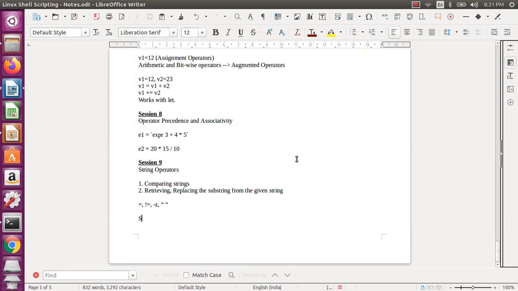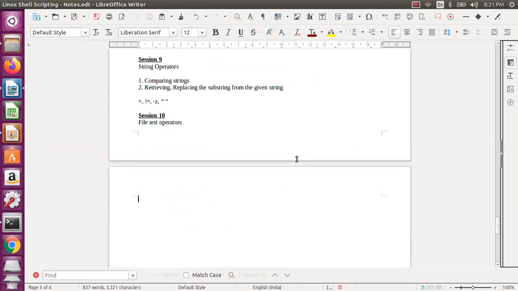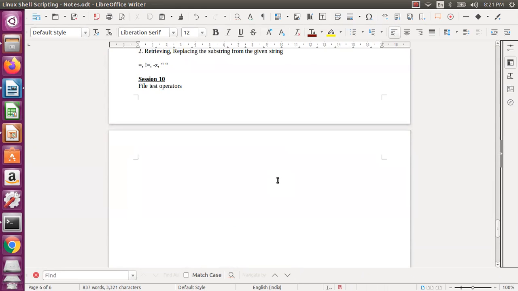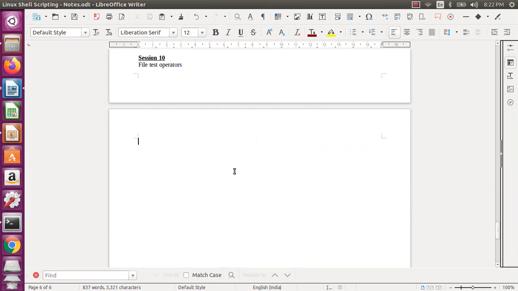Let me write session 10, file test operator, which is a very important topic. File test operator means what? Let us assume you are writing something in your project and you got a certain file, you want to do certain file processing. So first you need to check whether the file is generated or not. So you need to see whether the file exists or not. And then if the file exists, you need to see whether it contains certain data or not.